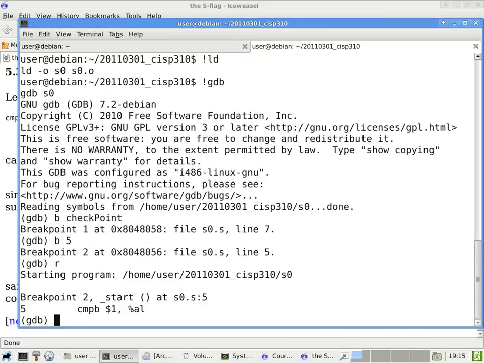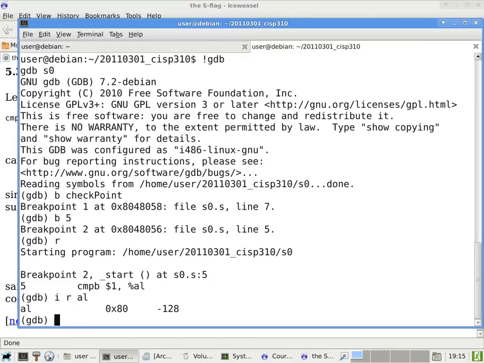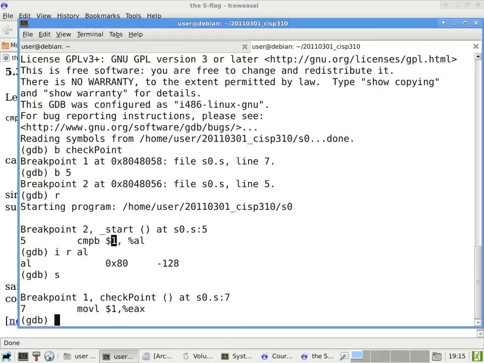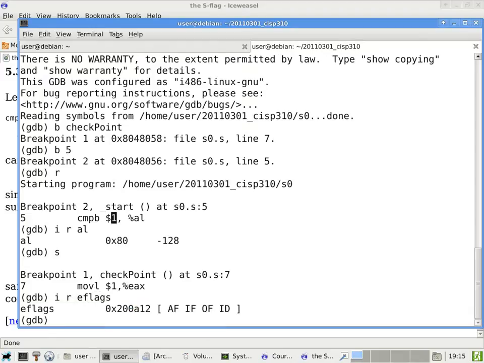Okay, so in AL, AL has -128. Is everybody convinced that 1 is greater than -128? Okay, single step, and then I can look at the flags, and this time the sign flag is off. So what is the point that I want to prove at this point? I just want to show you that if you look at the sign flag itself, it is not sufficient to tell us which number is greater when you have signed comparison.